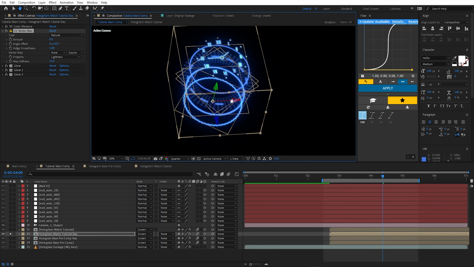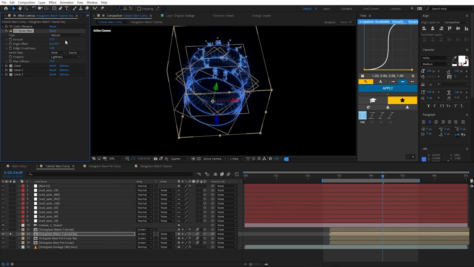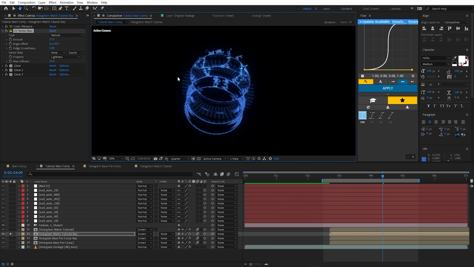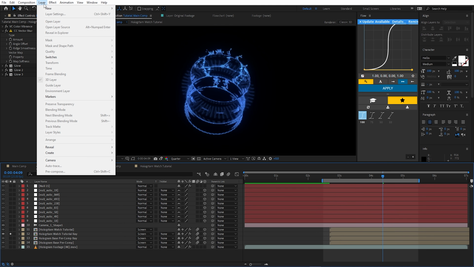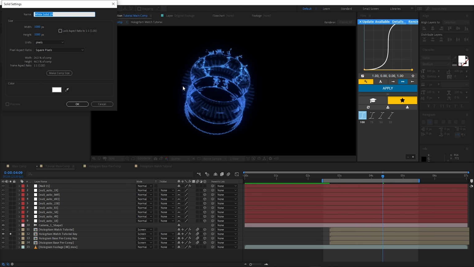And the way the vector blur effect works is it uses a vector map to determine the way the blur is going to happen. So if we increase it right now, things get a bit too crazy because it's using itself as the map. But what we're going to do is actually create a gradient map to use with this effect. So let's go over to layer, new solid, and we'll type in gradient vector blur map. We'll make it comp size and hit OK.